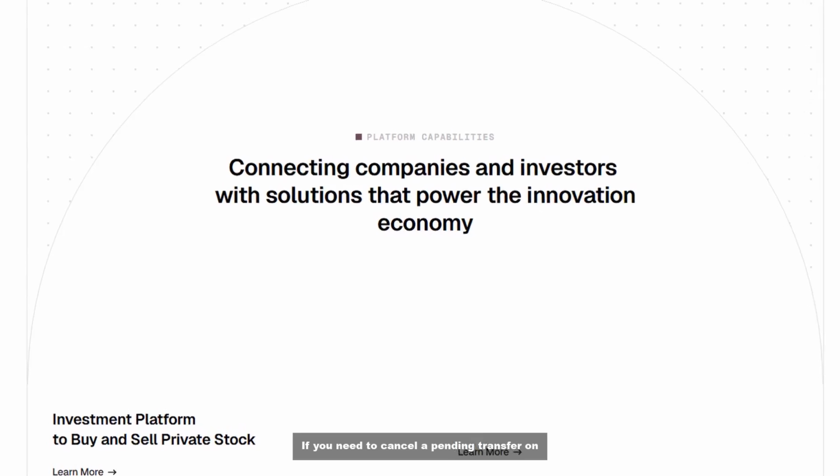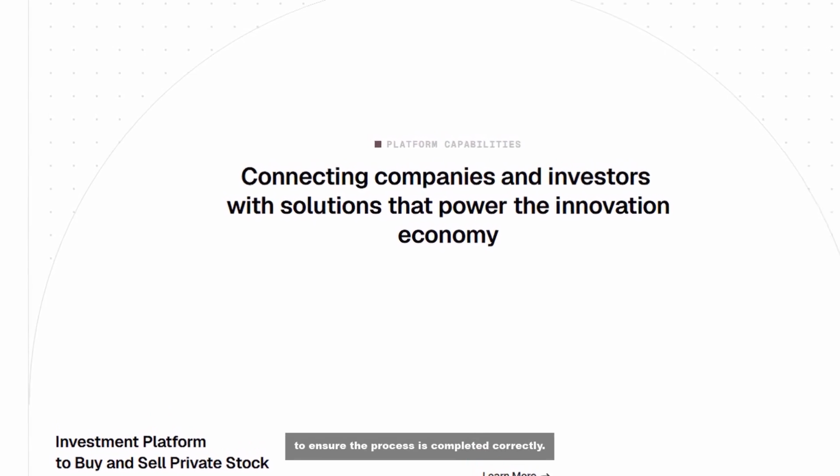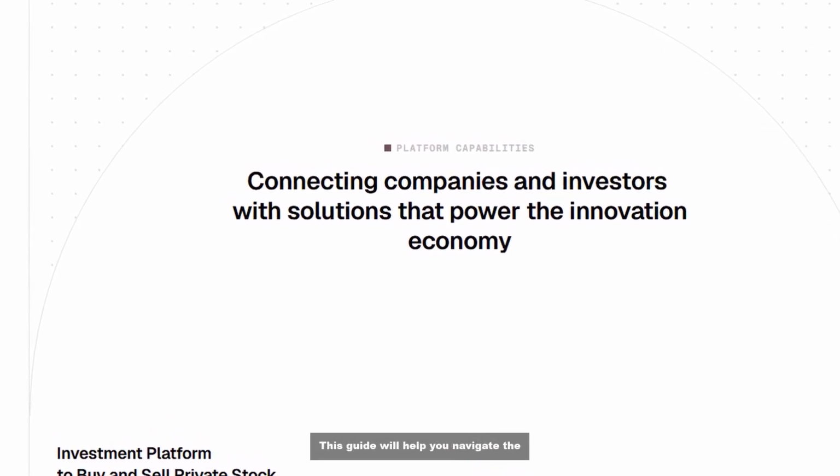If you need to cancel a pending transfer on the Nasdaq Private Market, follow these steps to ensure the process is completed correctly. This guide will help you navigate the cancellation efficiently.